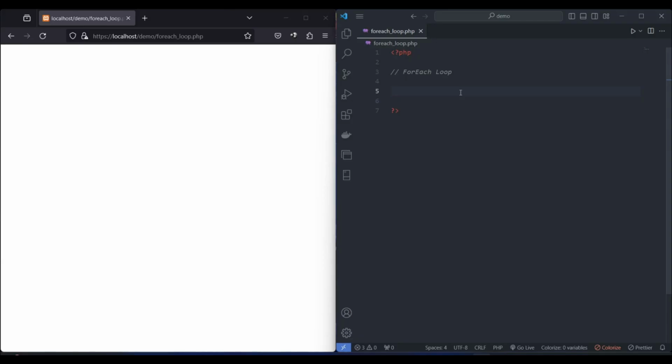In this PHP Foreach Loop tutorial, we'll take a detailed look at how we can use this loop for efficient traversal of arrays. The Foreach loop is especially convenient when we want to iterate over the elements of an array. Let's see how it works.